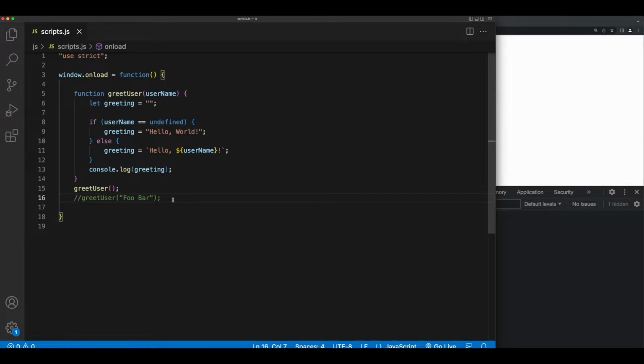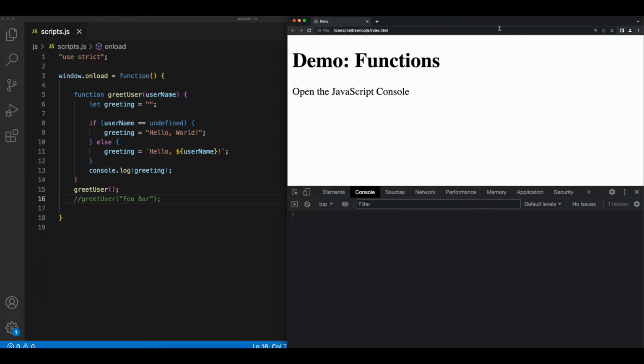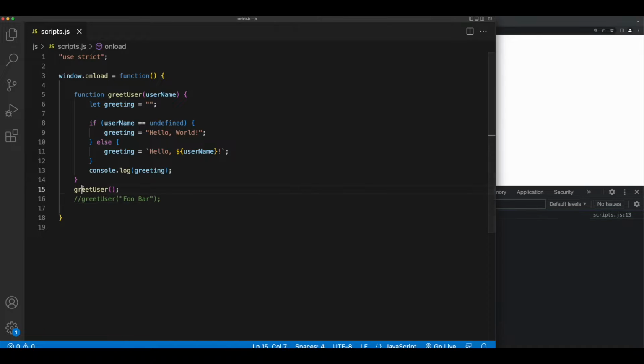So let's comment this out, save the code, and go back to the browser. And if we run this now, we write to the console, hello world. Because we called the greetUser function, we didn't pass a parameter. So when the function is invoked, we set the greeting to an empty string. Then we check to see if the username, which was the parameter, is equal to undefined, which in this case it is because we didn't pass the value in. Then we'll set greeting to hello world and then console.log it.